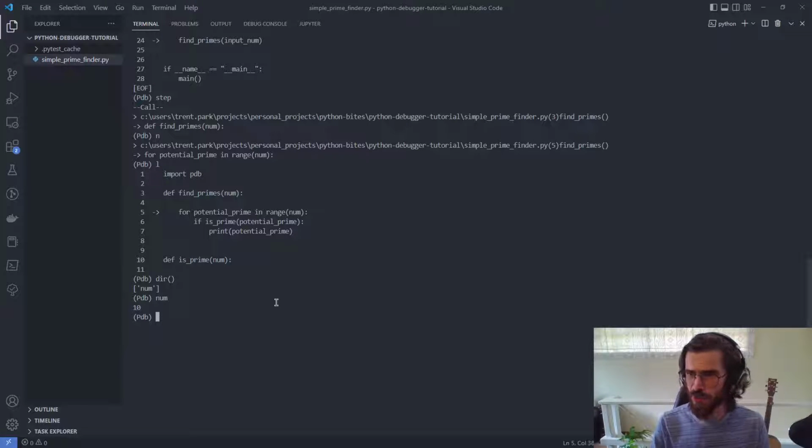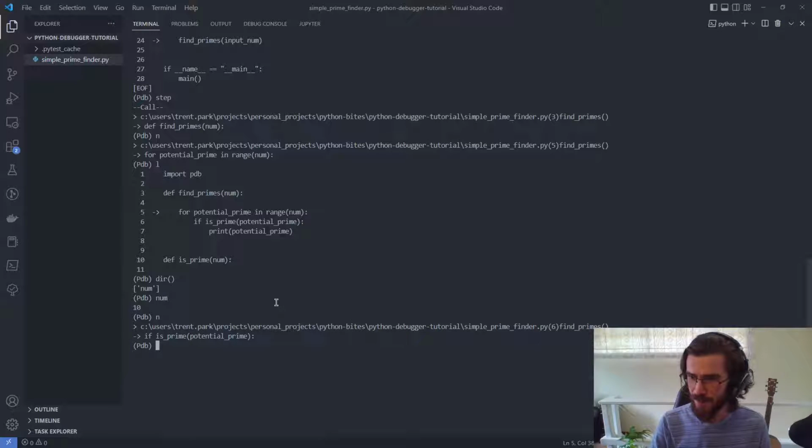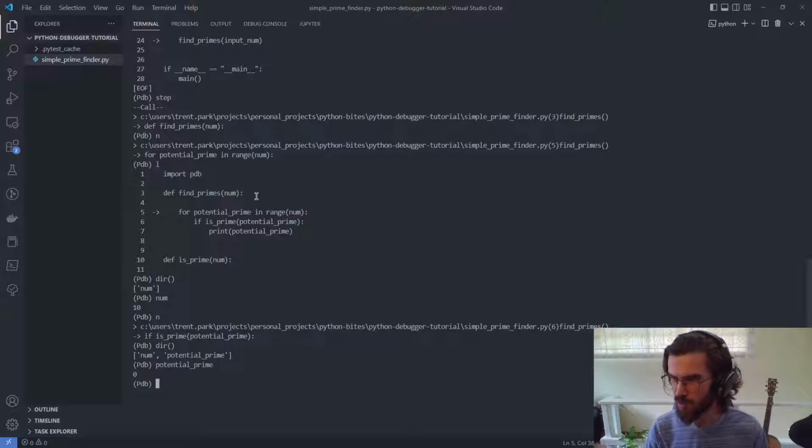Now let's iterate through the loop. Let's hit N, and if I type dir again to see what variables are available to us, we can see we've got num and potential prime. So let's type in potential prime over here to print out its value. We can see potential prime is 0. That makes sense because we're iterating from 0 up to and excluding num using the range keyword over here, or the range function. Great. So we took note of what the values are.